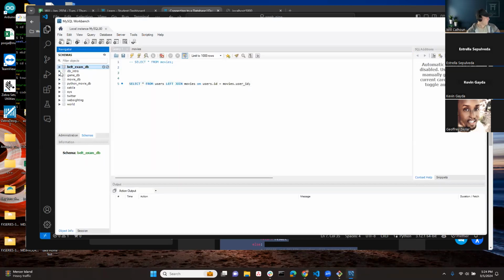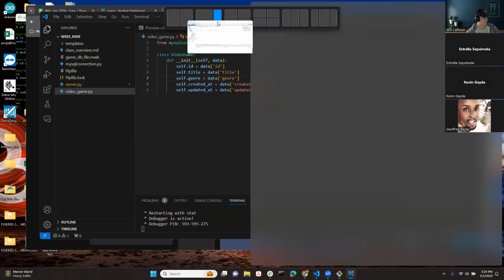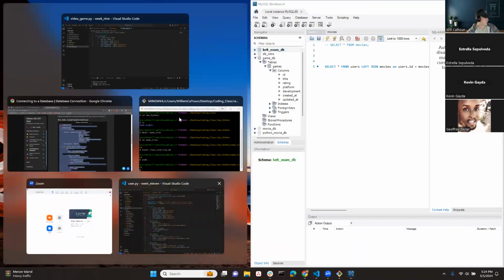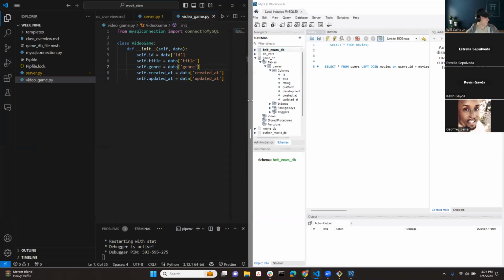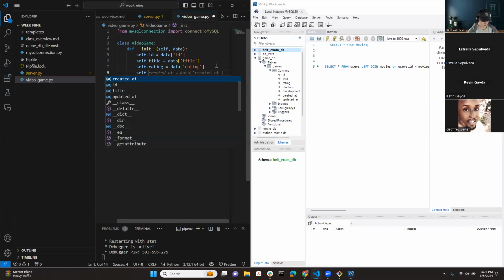Let's open this up one more time to GameDB, tables, games, columns. So now let's make sure we've got ID, title, cool. We don't even have genre. I guess we could have had genre, that would have been kind of nice. That's okay. We have rating, and they don't have to be in order. It just makes it more succinct.